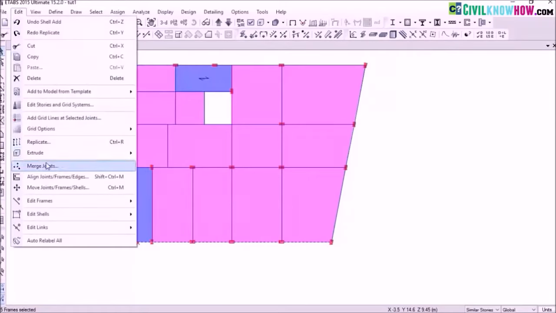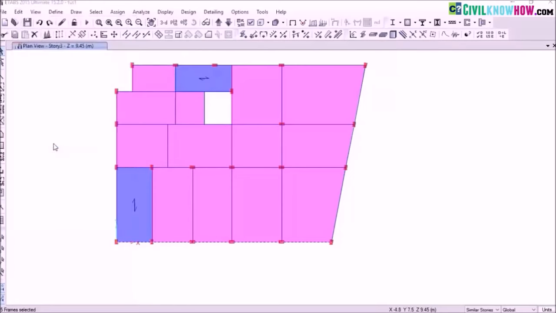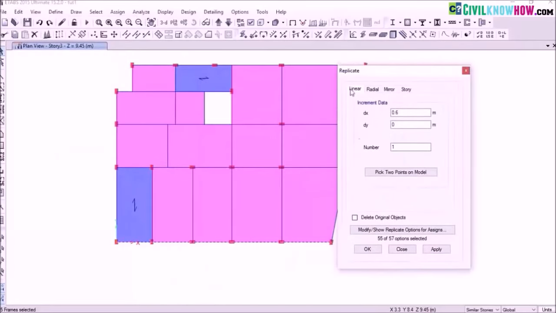Go to edit, and in replicate, select the linear option. And first I need to offset along the y direction, that is opposite to the negative y direction. So as the width is 0.6 meter, I'm going to assign the value as 0.6. Apply. So here you can see that the offset is being made from this beam to this beam of 0.6 meter.